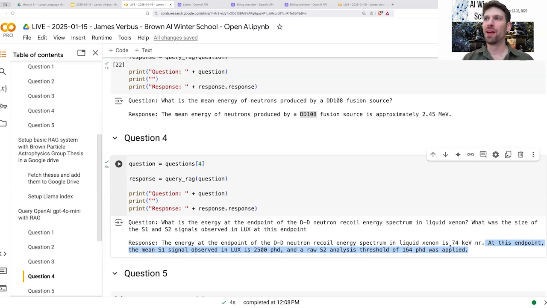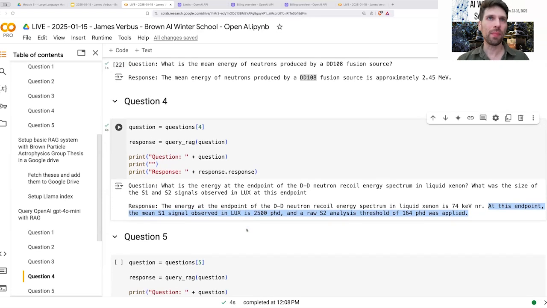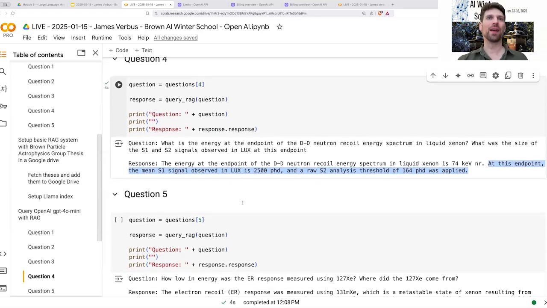It says the mean S1 signal is 250 or 2,500 photoelectrons, and that's the amount of light detected in our photomultiplier tubes in the experiment. And a raw S2 analysis of 164 PhD was applied. So this is actually not correct. These numbers are still hallucinations, it's not answering correctly. So you still need to be careful, is the lesson there.